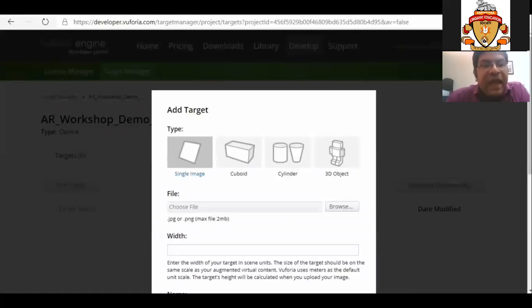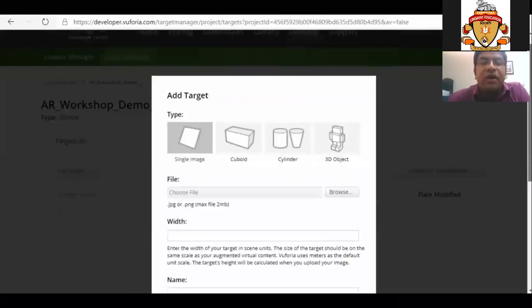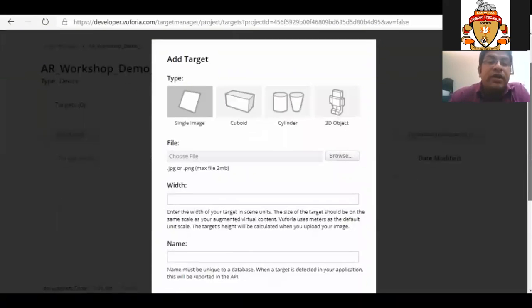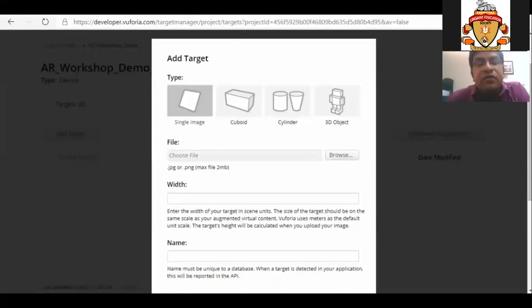So if we click on add target, this window will open, which is showing a single image, cuboid, cylinder, or 3D object. So it is basically asking what type of object we want to use as a marker. Since we here want to use a planar image or a 2D image as a target, we will select the single image. If somebody wants to use a cuboid or a cylinder or a 3D object for a marker, he or she has to choose that particular option.